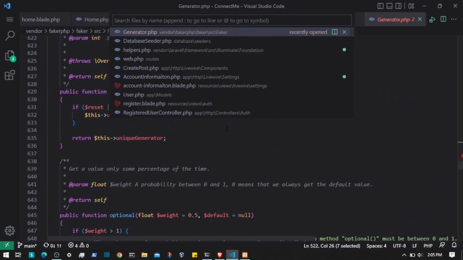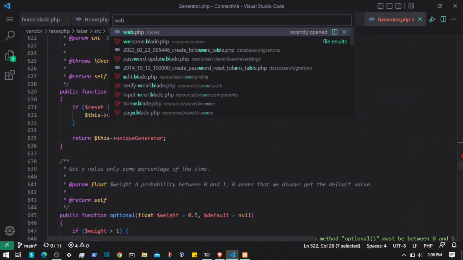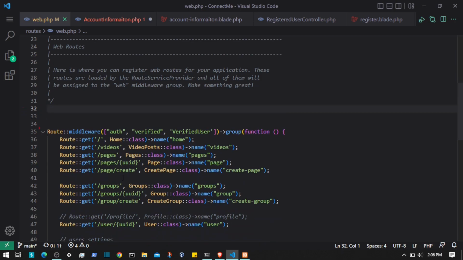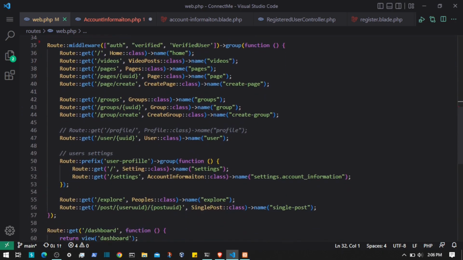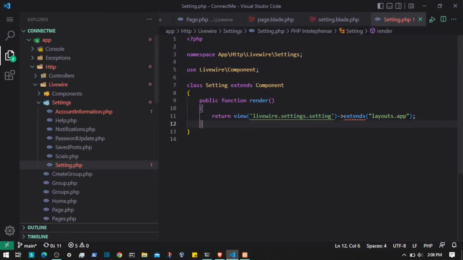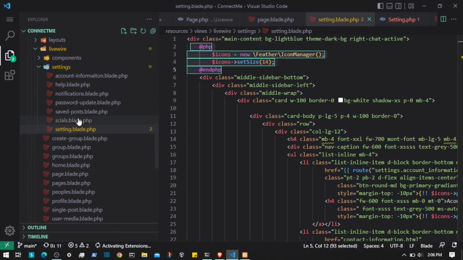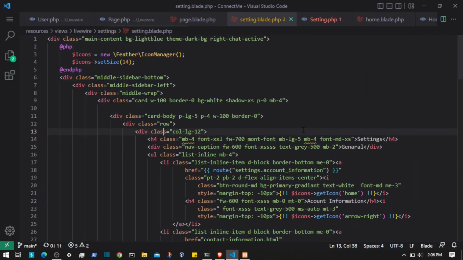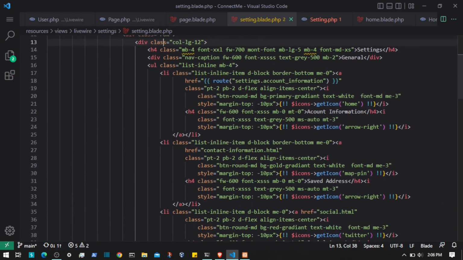I'm going to go to that route, so I'm going to go to web.php, and from here let's remove this. We have the profile, right? So I'm going to go to setting, and I'm going to go to this view, and here we have the account information, and in the setting we will have the saved addresses. We are going to change this to saved posts, and this is going to open up the saved post endpoint.